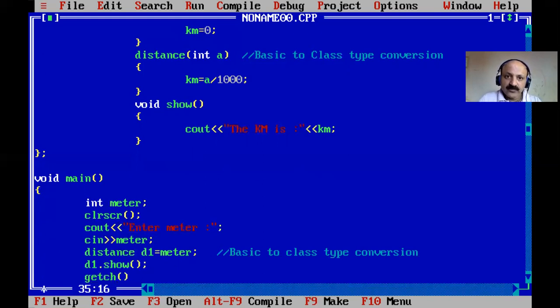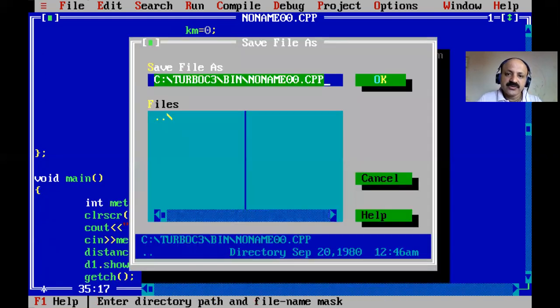Yes, so first save this file. So I take two types: type conversion, and yes, there are two. We can use constructor also, or type conversion too. So constructor type conversion: basic to class, and class to basic. There are two types we have to take in this session. Okay, so yes, type conversion, save.